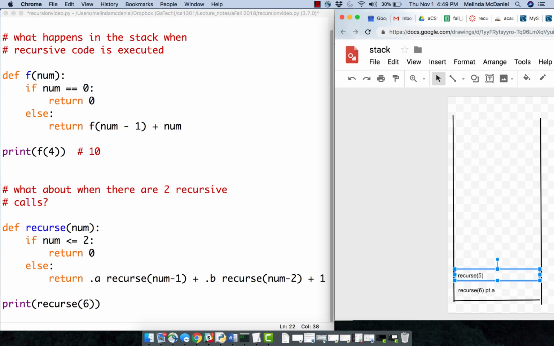Right? I cannot keep going. I have to start all over. I can't go see what this one's going to be. I have to stop here and go try to solve this one. So I go say, what is recurse 5? Starts all over. Is 5 less than or equal to 2? No. So I have to get stuck again at point A. At point A, I have to now call recurse 4.